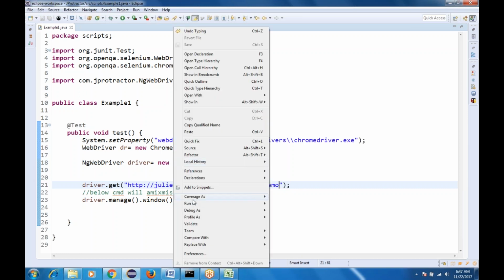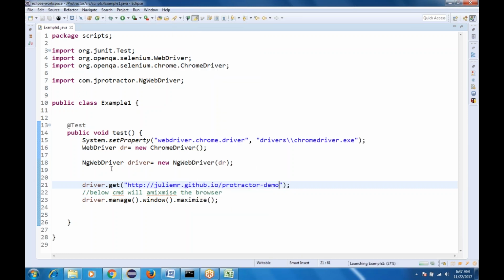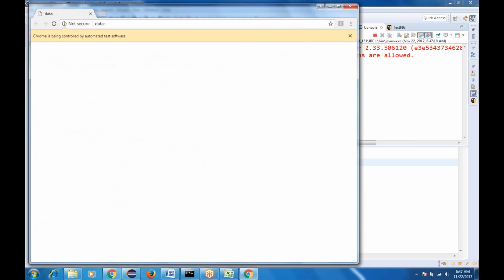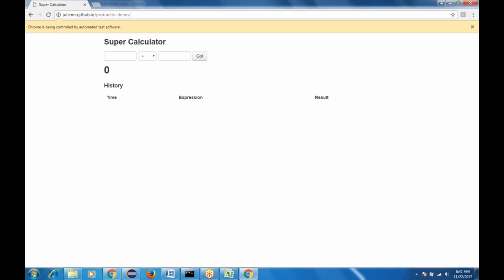Okay, let me run this program and see whether NgWebDriver is working or not. Okay, it launched a Chrome browser. Okay, it opened the application. Okay, cool. Done up to here. Okay, so the point over here is this is an application.